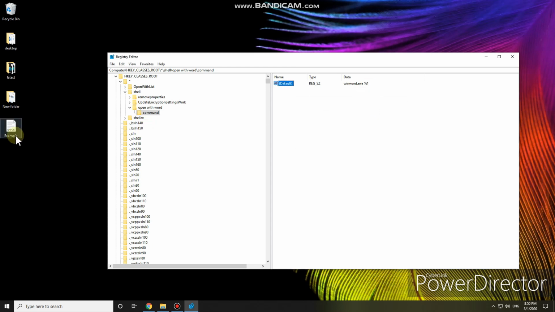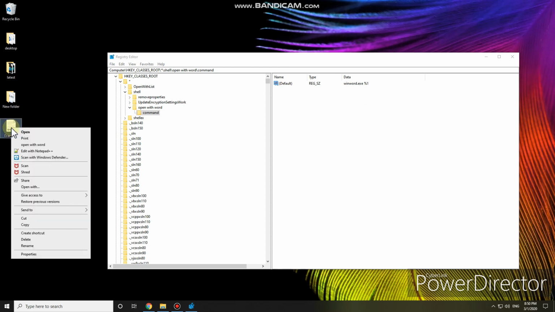And now if you come to our example file and you right click on it, you find an option called Open with Word, and as you can see, it's the same name as what we named our folder over here. So whatever you name here is going to appear over here. So let's click on it and test if our changes are working.